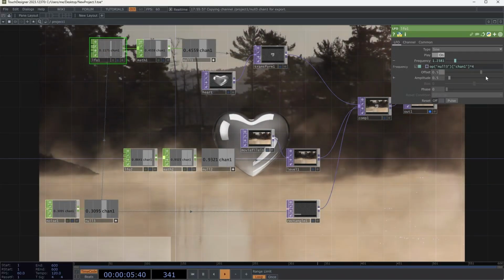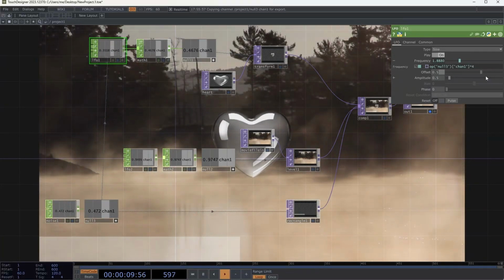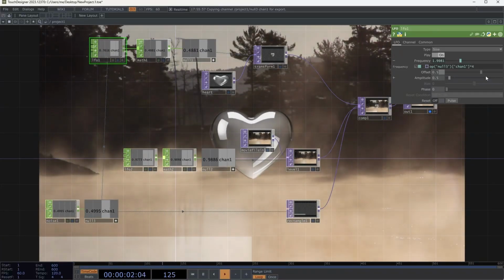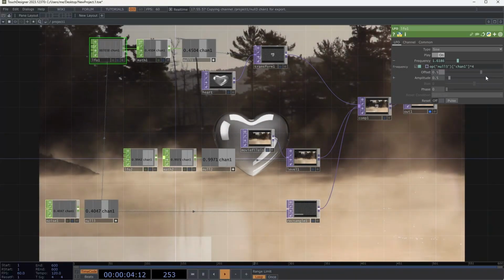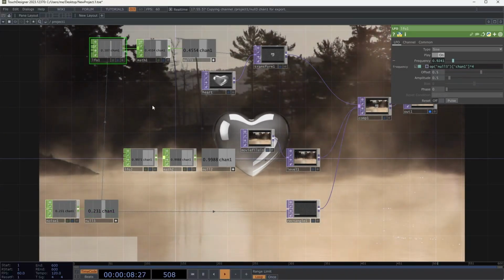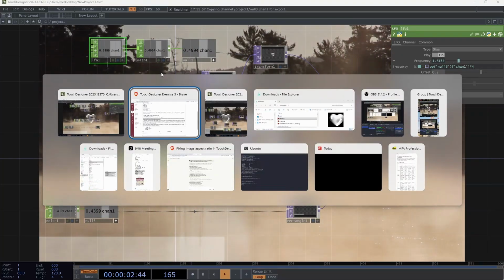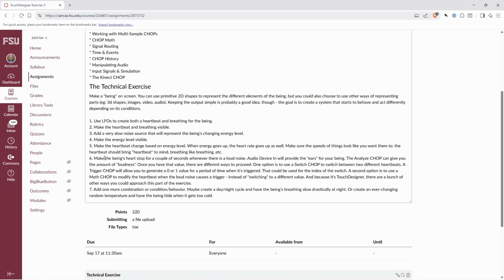So we can see it go slow when the energy level gets low, and I can see it go faster when it goes up. That looks good. Okay. So that works. Again, I'm just doing math right in here instead of adding another math chop just to multiply times 4. What's next? That seems like I'm done.